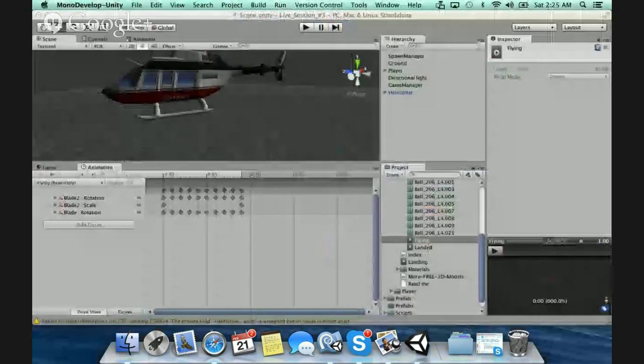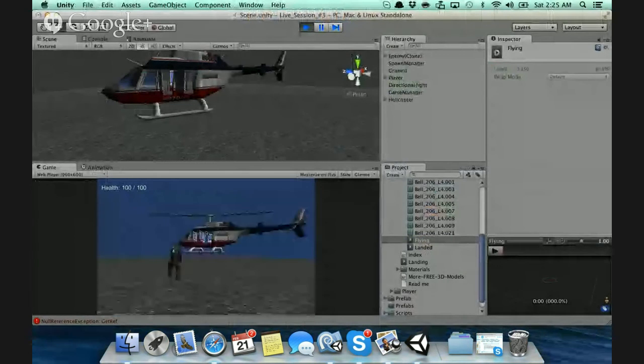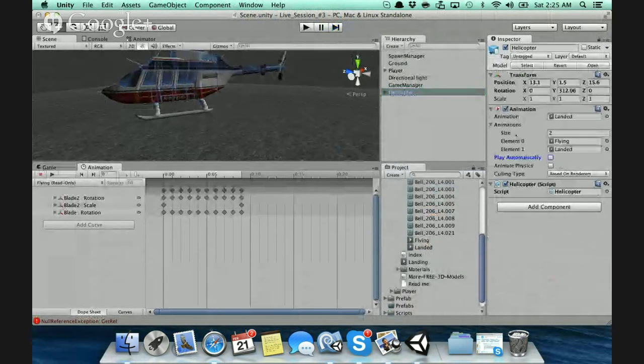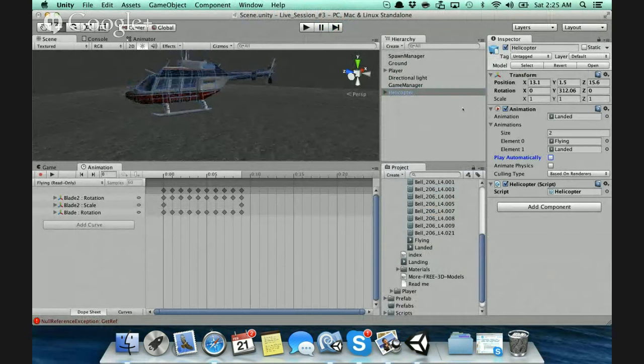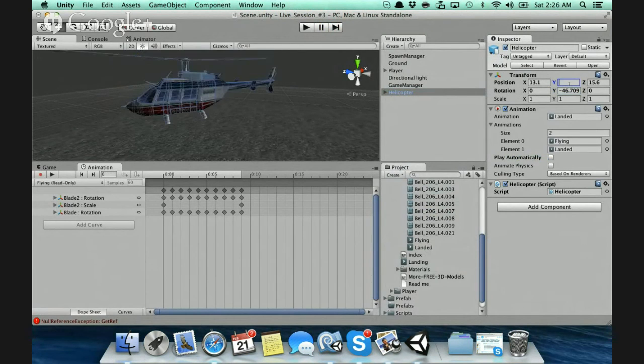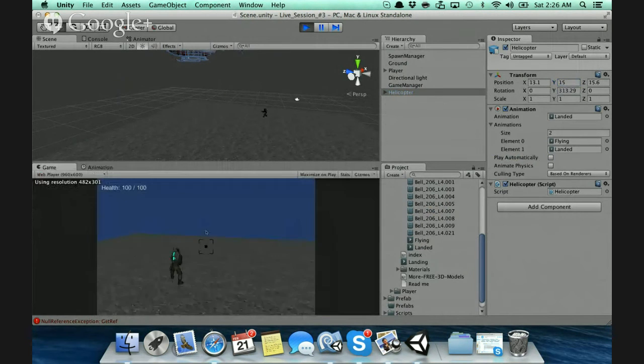If I test this out, the blade should be spinning and it should be in the air. Whoa, and the doors just decide to open. Hold on. Automatic is off. There we go. And then the landed animation, yeah, okay. So let's go ahead and set the helicopter to like 5. Whoops. I don't know why. 15. All right, so he's up there chilling.